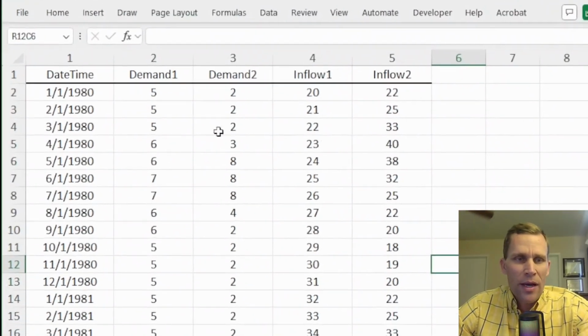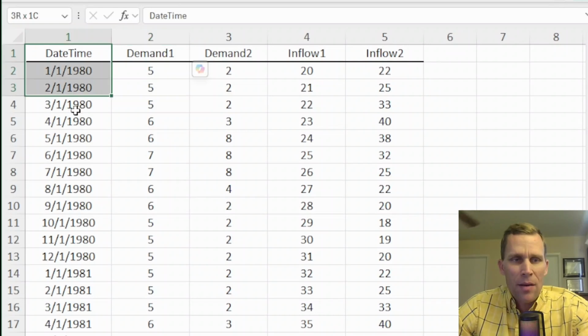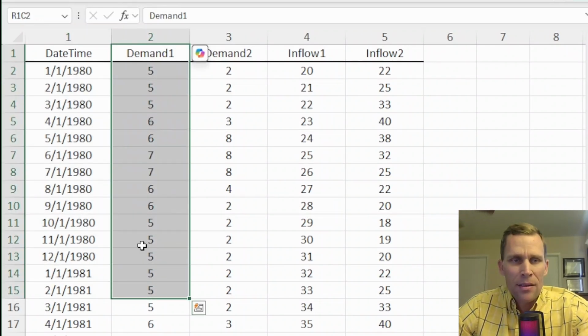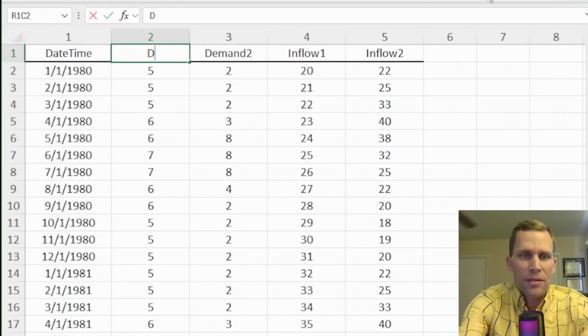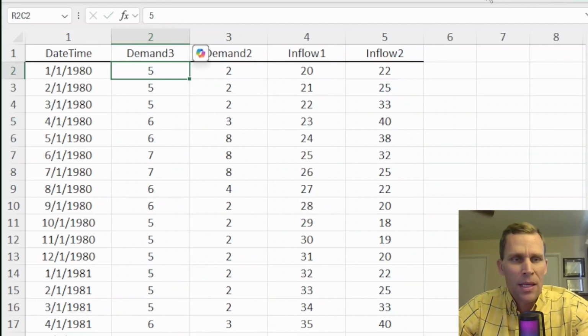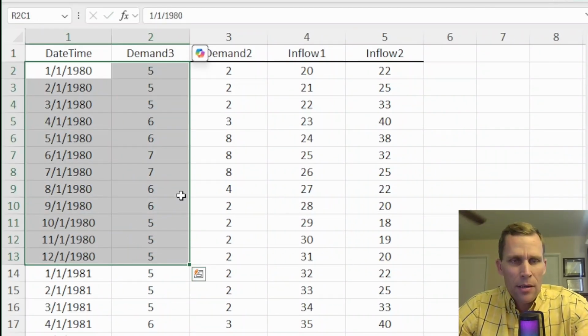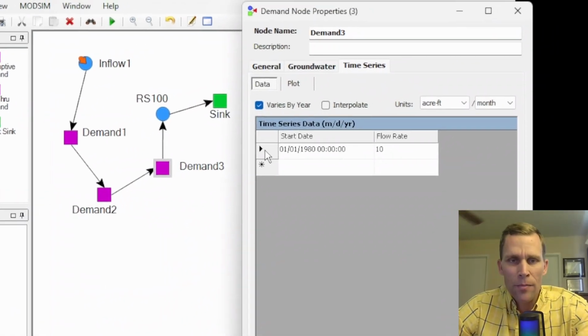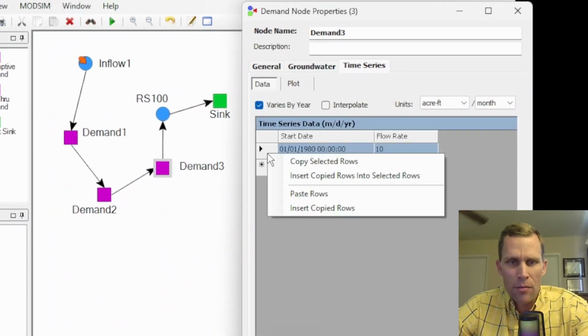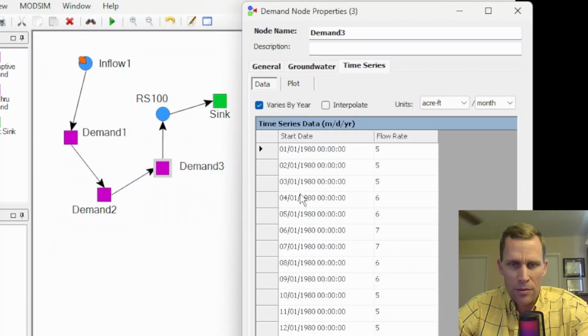So say, for instance, you have some Excel data right here. I've got my date time, and I've got my demand. This is demand 1. Let's just call this demand 3, though, instead. If I wanted to paste these numbers in, I would just grab them here, Control C to copy to my clipboard. Then I'm going to come over here and right click and, let's see, paste rows. Okay, that looks good. It seemed to work.